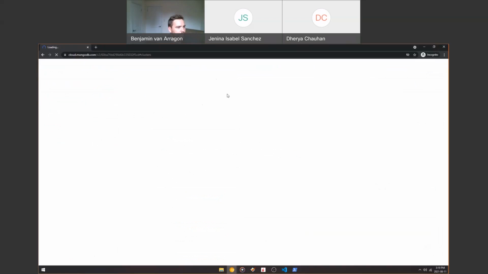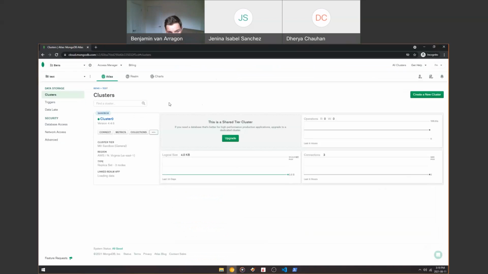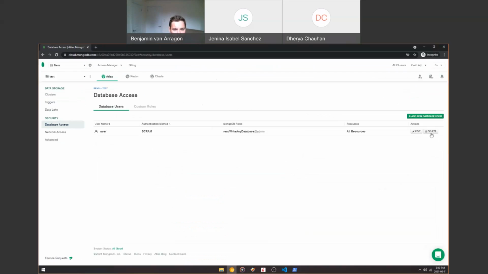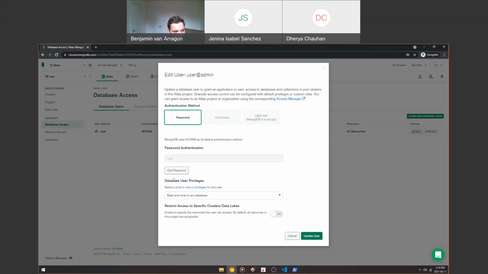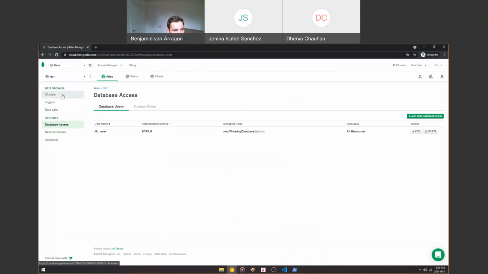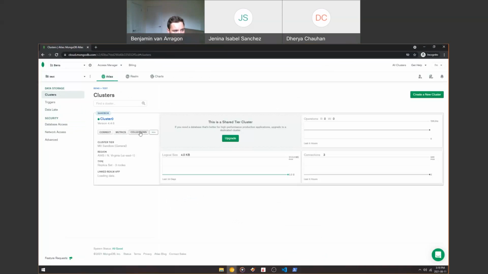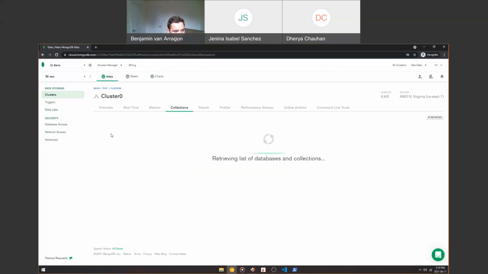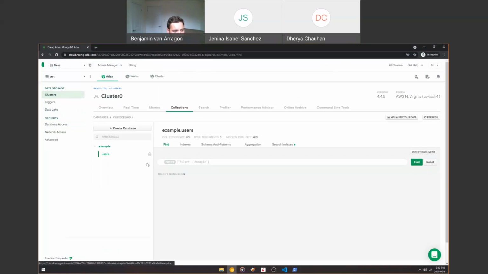So remember, we created a user on our cluster. We had to create a cluster first, right? By clicking this button. And then in database access, we created a user, and then we added a password, and then you can edit the password if you want to right here. And then in our cluster, we made a collection. We called the collection example, and then we had a user's document inside of it. Okay, so there's no actual data in here yet. There's just something that can hold data.